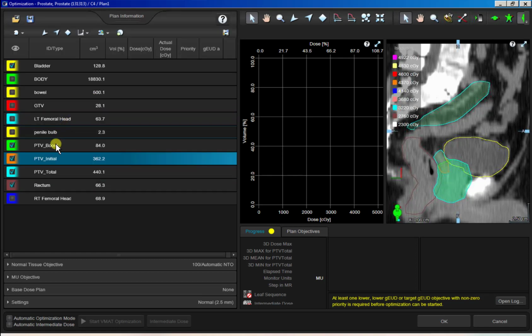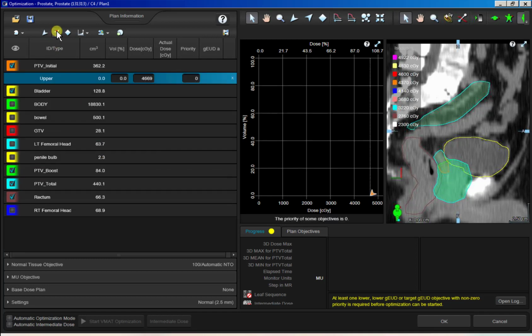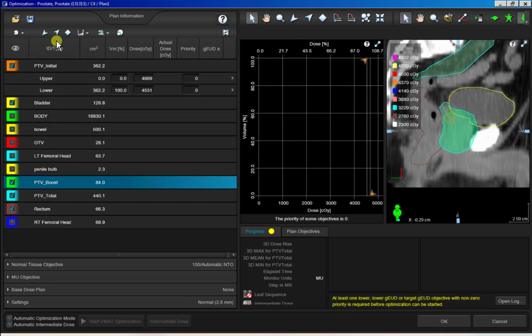All right, and the first thing we need to do is down here, it tells you in order to optimize a plan, you need at least one lower objective, which makes sense, right? Before the optimizer, before the algorithm can do anything, it needs to know what we want to give dose to, right? So I'm going to put an upper and a lower on both these PTVs.